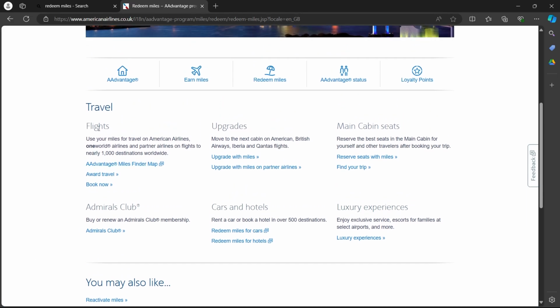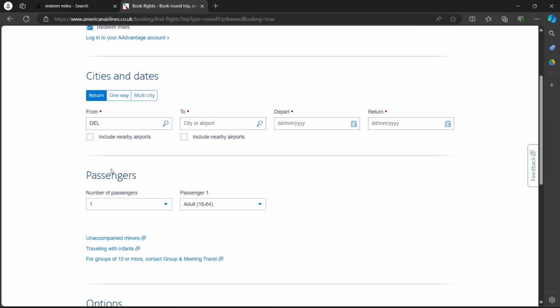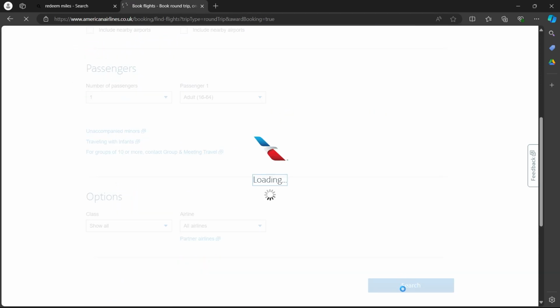So navigate to the flight section and click on the book now link below it, and you'll be taken to another page. Make sure the redeem miles box is checked at the top on this page. If it's not, the option to use miles won't work. Now input your flight details, and when you're ready, click on the search button.